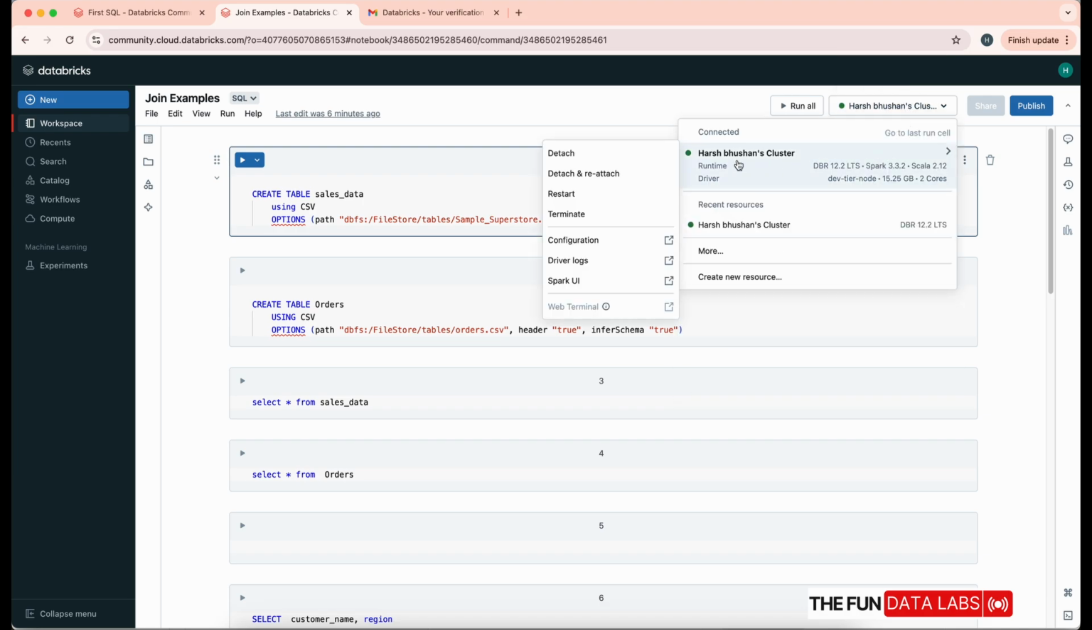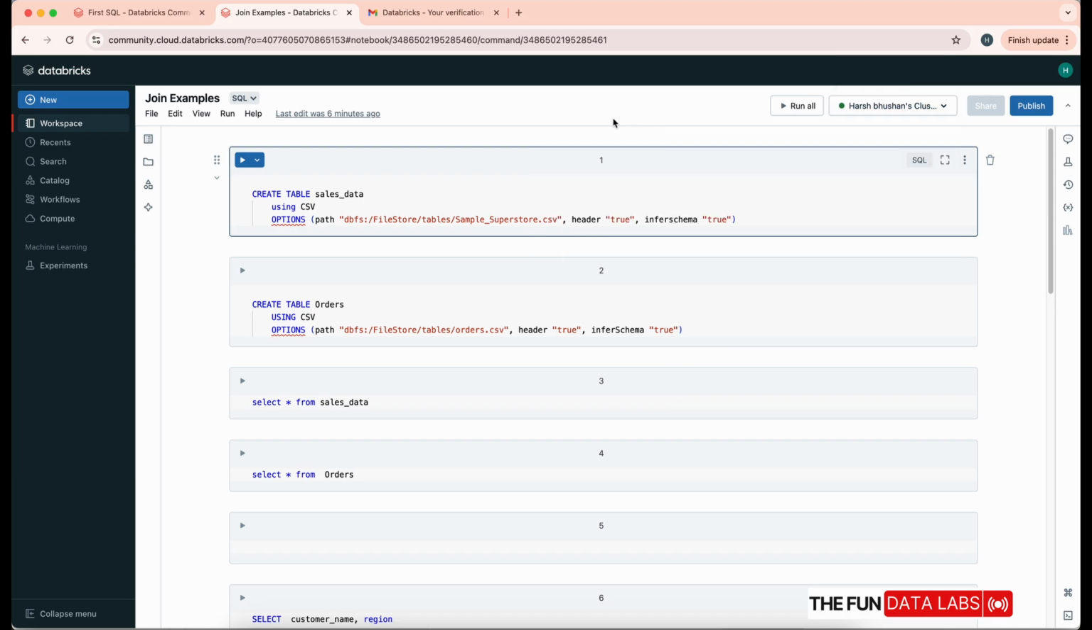In the first cell, we want to execute a create statement, where we create a sales data table using our previously used CSV file. Over here, we are just providing the path of our CSV file, and header and infer schema are true, so that we have data types and header defined in the sales data table. It's executed. As you can see, it's giving us OK, which means the table is created.